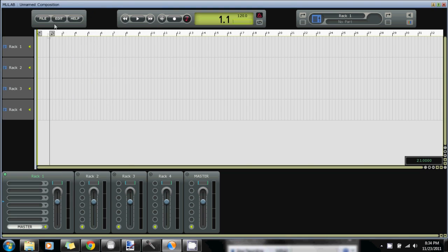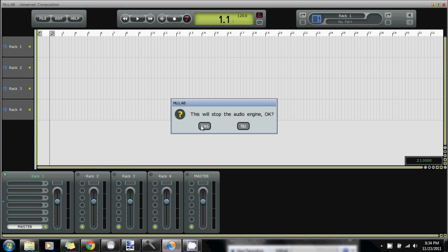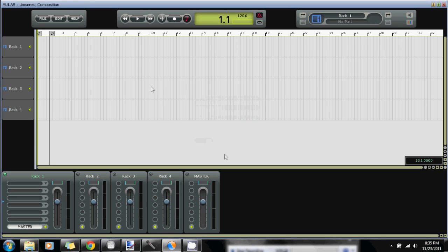Okay, you click edit up here, and then you go to audio setup, and then click yes. The audio driver type should be ACO, and then the audio driver name should be ACO for all version 2, V2, of course. Alright, so then, if you have all the other programs that have audio off, the sound should work, and if you already know how to write music, then there's no point in watching this, but if you do want to figure out how to write music with this, that's what I'll show you.